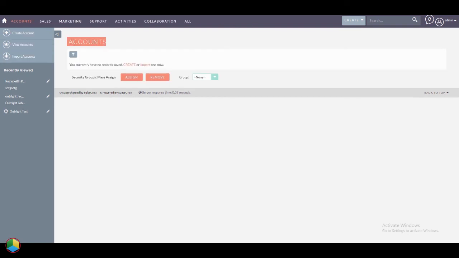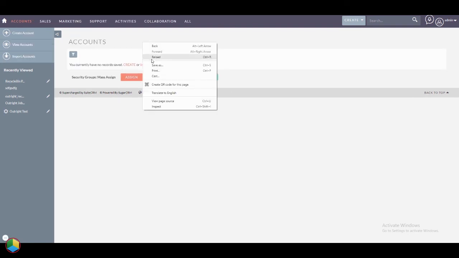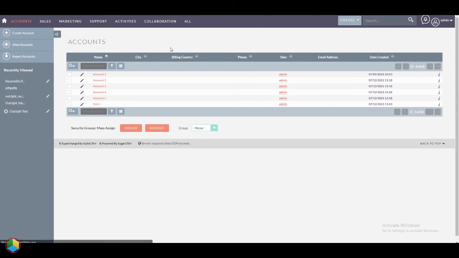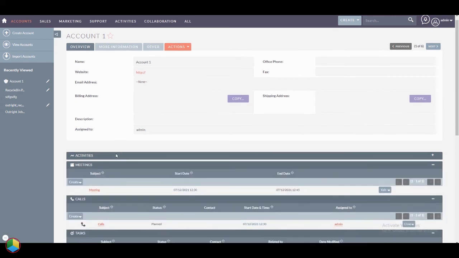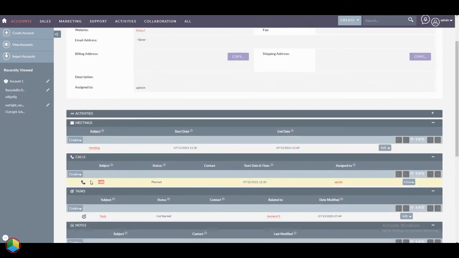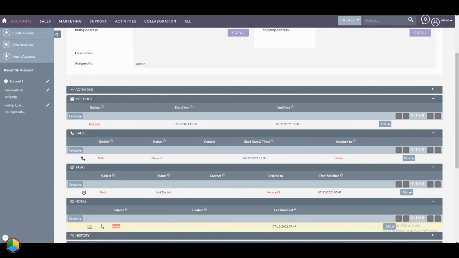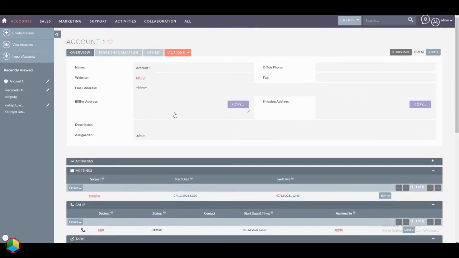After that, go back to the Accounts module and refresh the page. All the records are successfully restored to their original condition. And when you open a record, you'll see all the relationships like meetings, calls, tasks, and notes are restored as well. Now, we will show you how to restore records that were deleted from SuiteCRM even before the plugin installation.